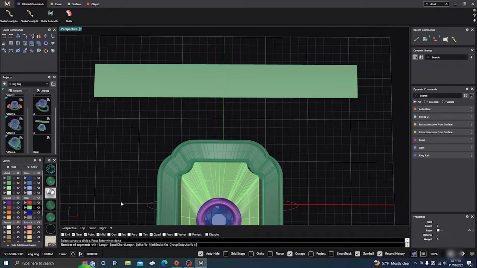And press enter, and it says number of segments. I'm going to do 26, maybe 26 segments, and hit enter. Okay, so now it's broken this piece up into 26 equal segments.